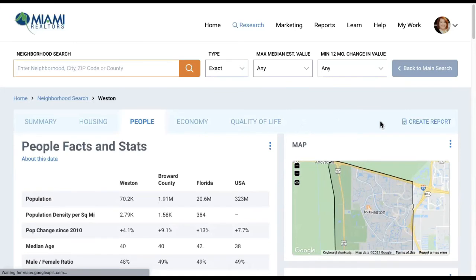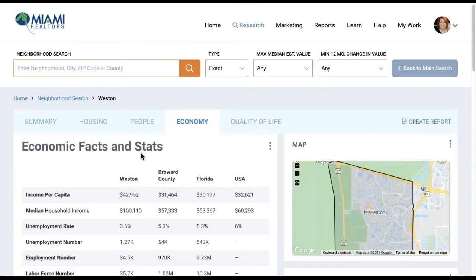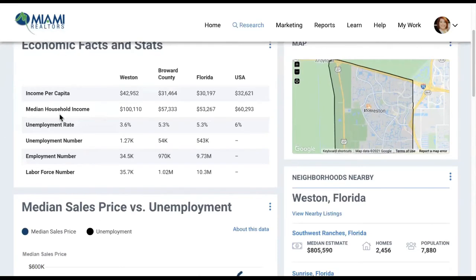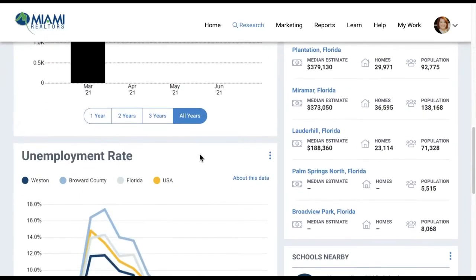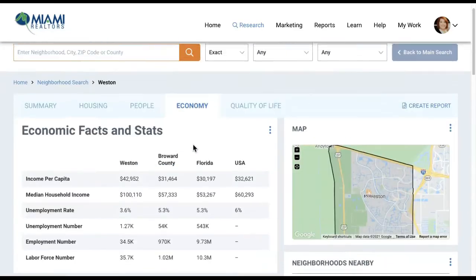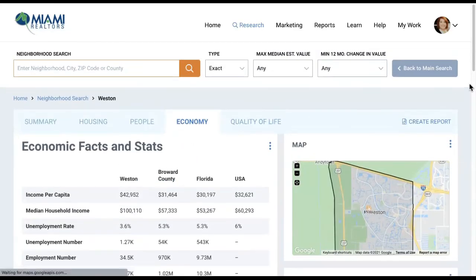is going to give you like walkability scores, which just means how close are things, are they within walking distance? But in South Florida, we commute to a lot of things. There we go. So income per capita, household income, unemployment rate, unemployment number, labor force. Okay, unemployment rate. And then in quality of life, you have that walkability score that I mentioned.